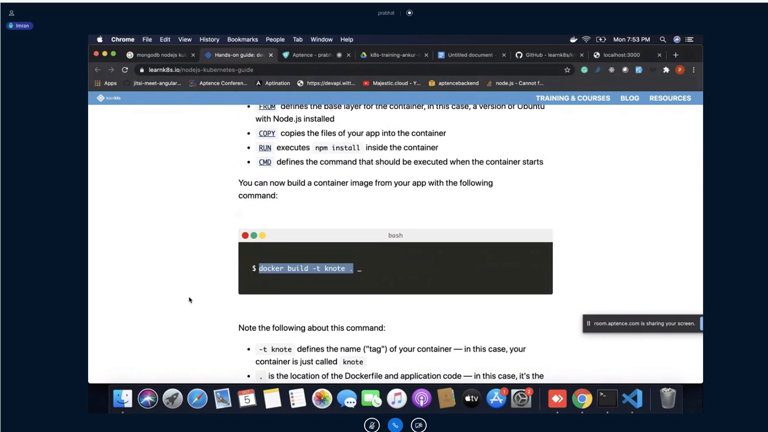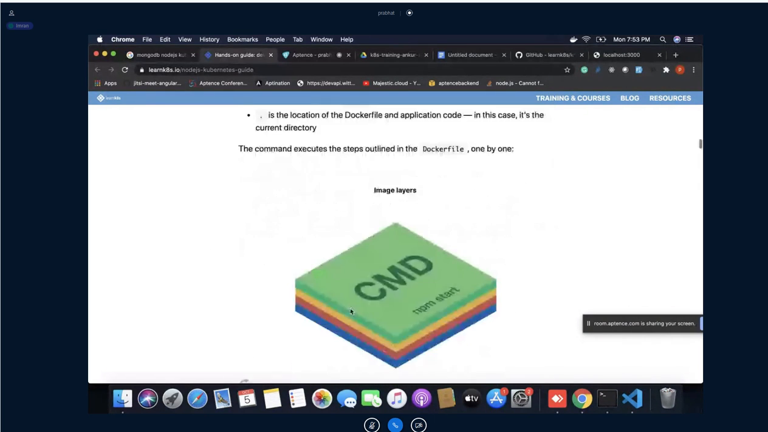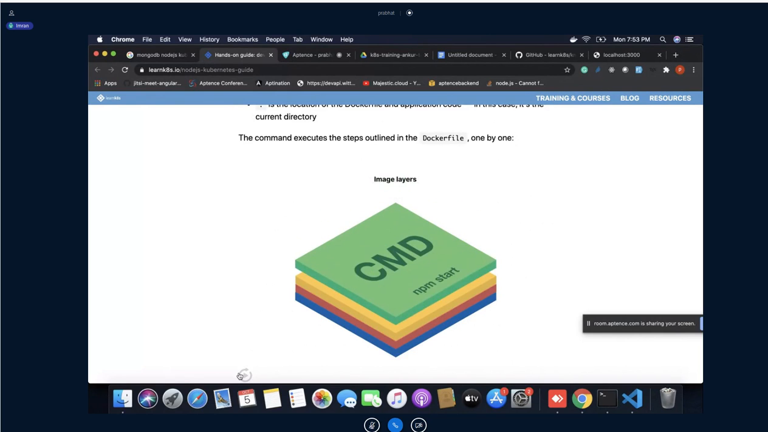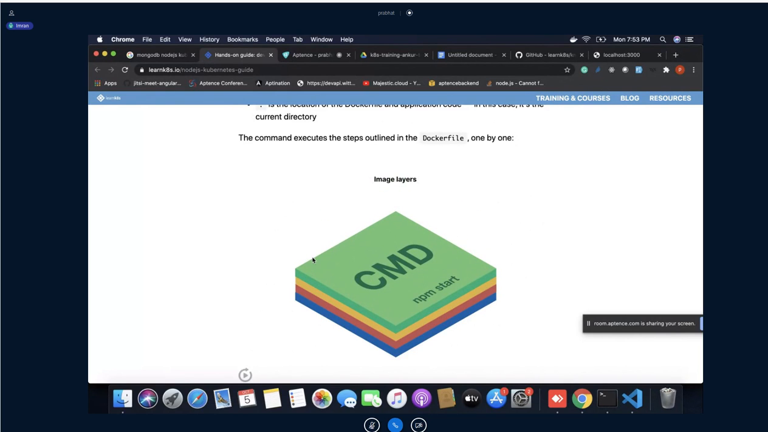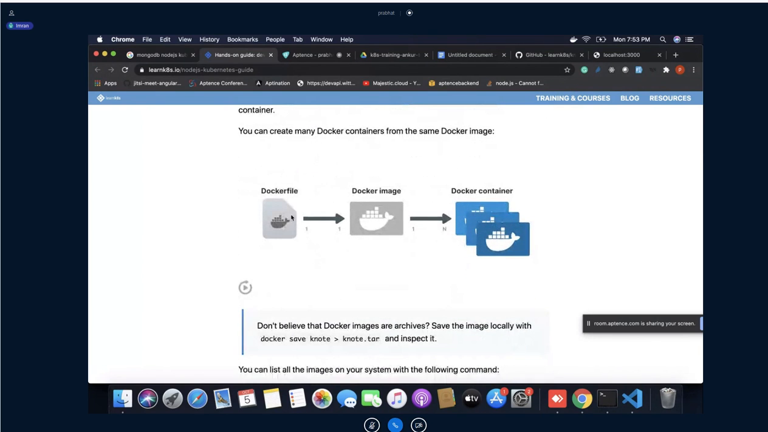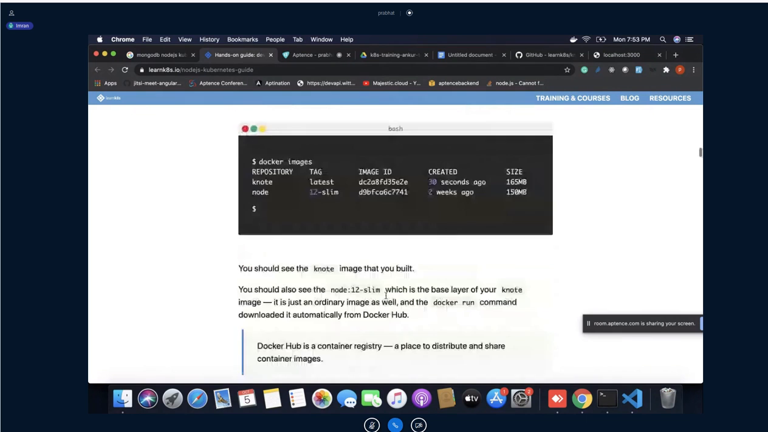So what we have to do here? They have defined the image layers like this one. Obviously, node, copy, run npm install. This is how the layer has been built, and this is a Dockerfile, Docker image, and Docker container. From one Dockerfile, you can create one Docker image, and from one Docker image, you can create multiple Docker containers. This is what they have told us.